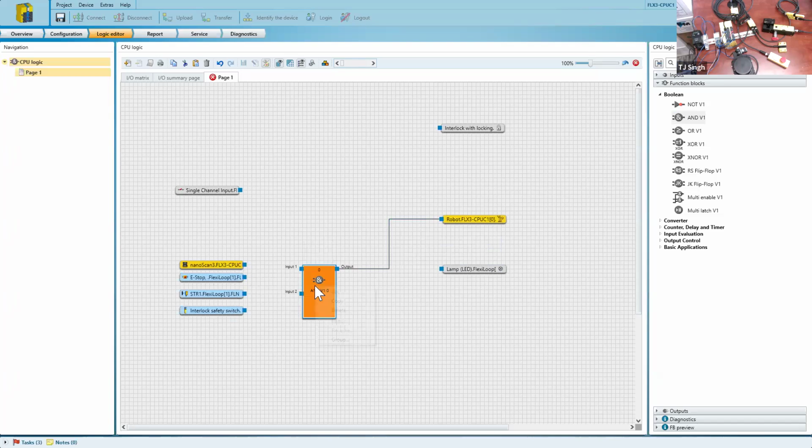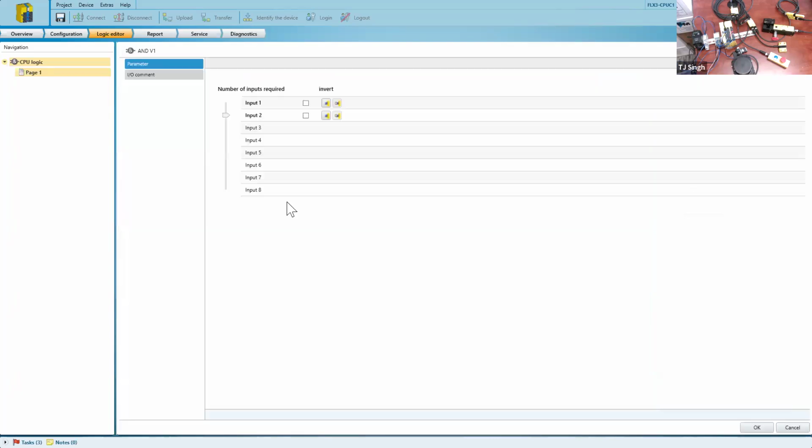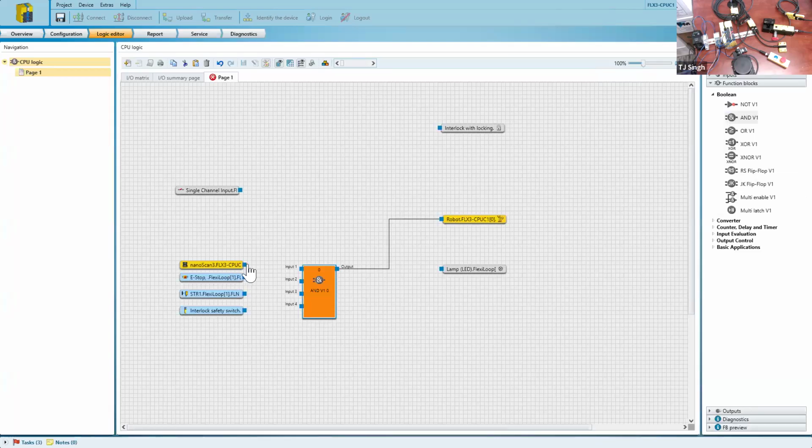How do I change that? You just right click on it, edit it, and you can actually increase the number of inputs that you have. And once you do that, so again, this is very flexible, right? You can make modifications to the pre-created function blocks. And these function blocks are quite intuitive to understand. And another thing is for the reset, right? So now this is my reset.